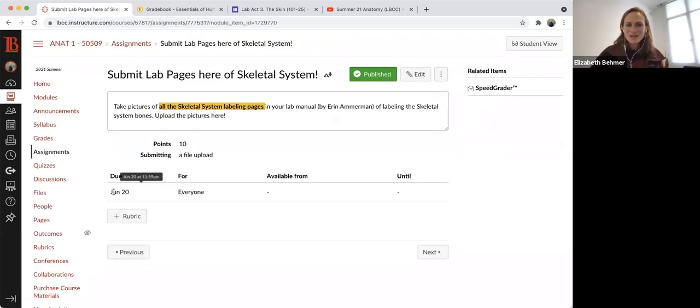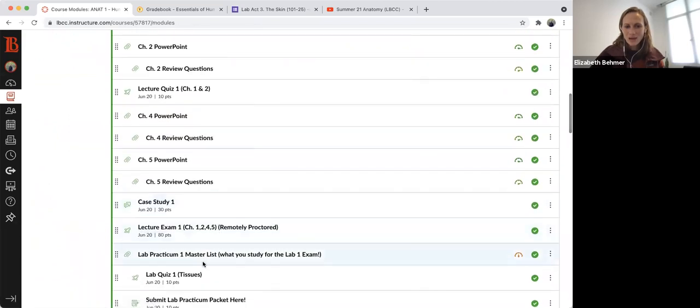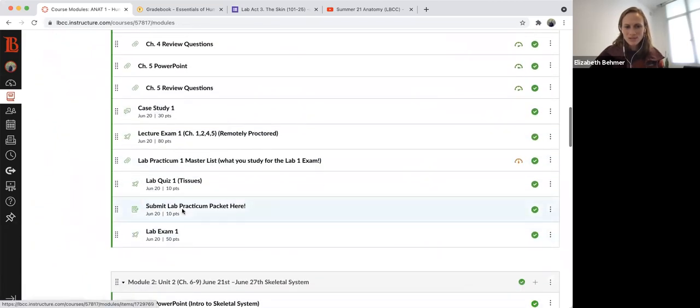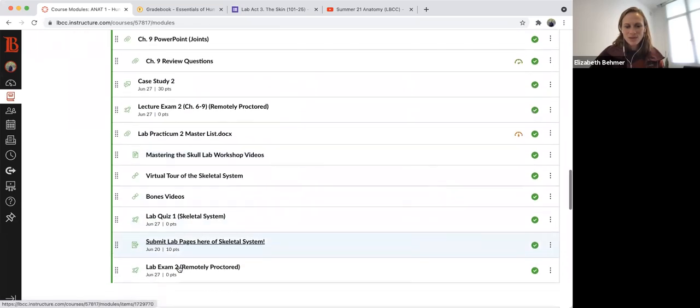This assignment has a wrong due date, so I will change that. The due date for this assignment should be June 27th, which is the same due date for everything in Module 2. So be sure to upload that lab work for 10 points. Take pictures and fill in those pages for the skeletal system pages. And then your Lab 2 exam will be due on Sunday. That'll be Proctorio, so it'll be remotely proctored. But your quiz is not. That's an open note, open book quiz.